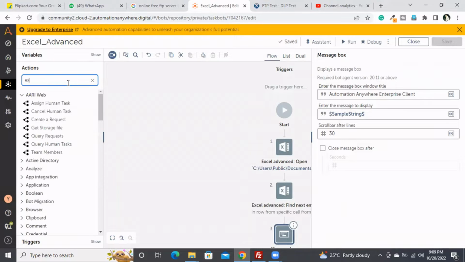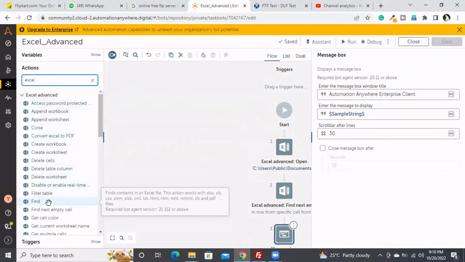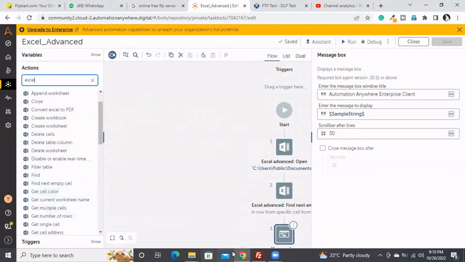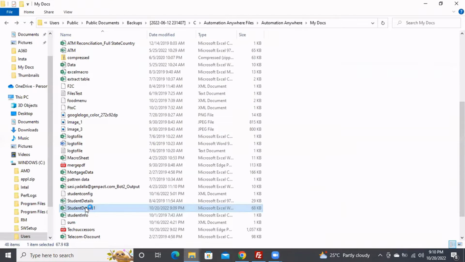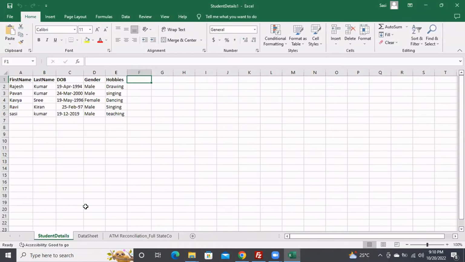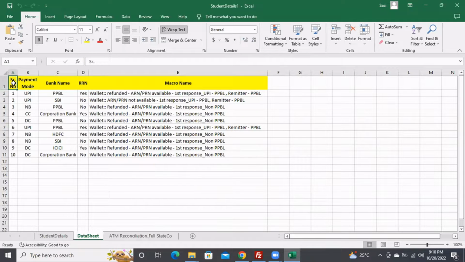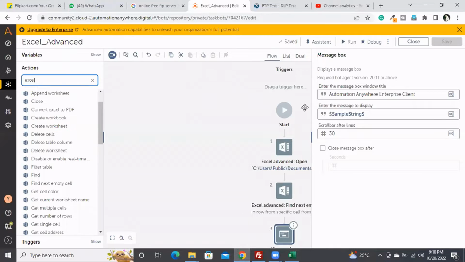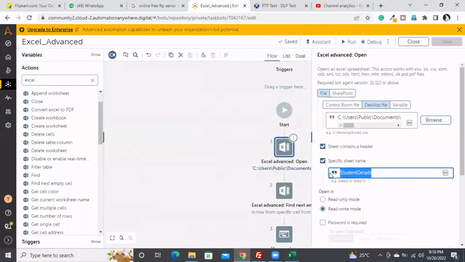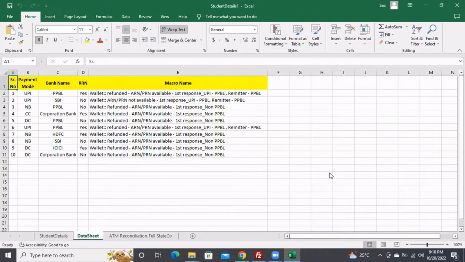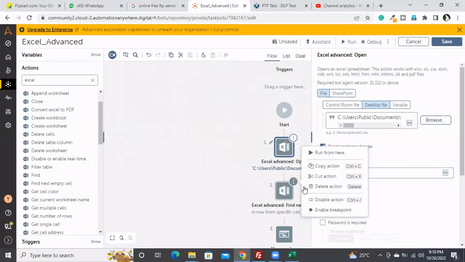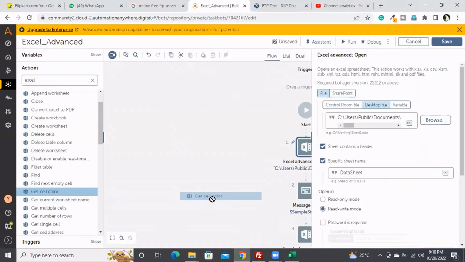Let me go to another Excel advanced package command: get cell color. Let me go where we have the colors in this file. Go to the data sheet. We have the colors, right? It is the yellow color, right? Okay. I just want to know the color. So I'll go with the data sheet. So here, while opening the document, instead of student details, I'll name this data sheet. Okay, this data sheet. And here, I'll remove this previous command and take get cell color.